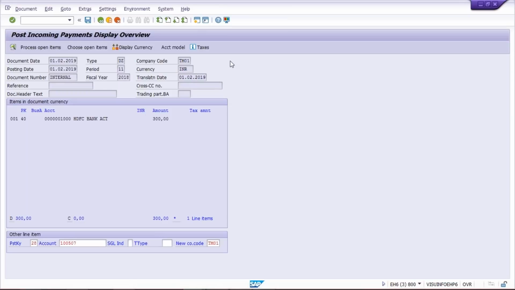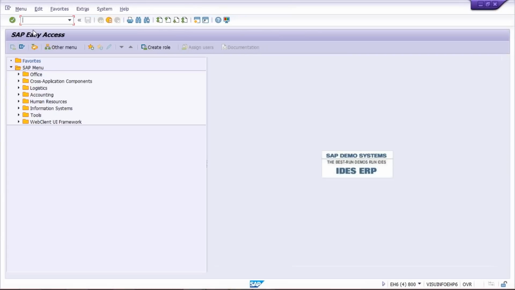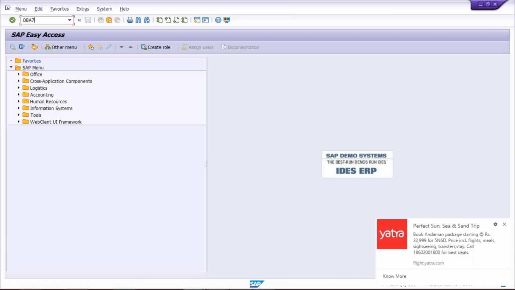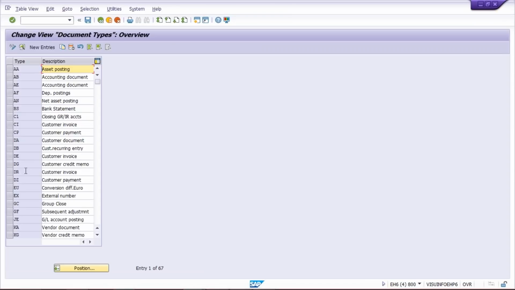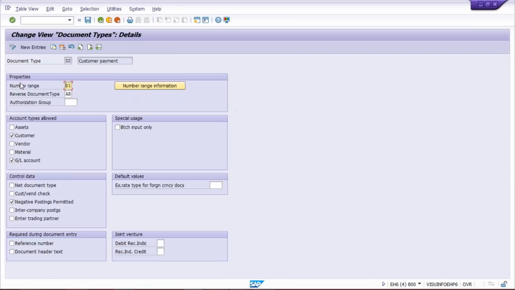Use the OBA7 transaction code, guys. And here is the DZ document type. Double click on that. Everything is perfect. But where is the problem?